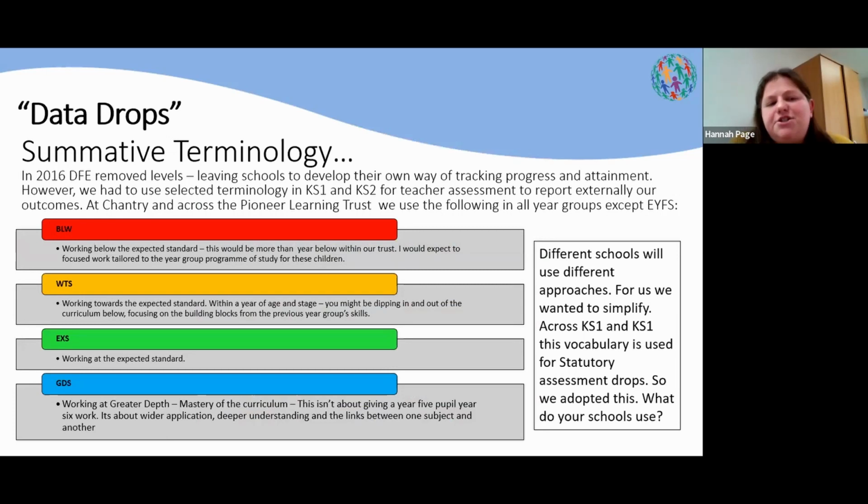As I said, with data drops, summative terminology. In 2016, the DfE removed levels. So in primary, we used to have the level 3A, 4C, 3B, we had all sorts. But they took them all away in 2016 and told us to come up with our own. So each school does lots of different things. And again, it's really important you're familiar with your assessment policy to know how you're doing that and how you're recording that summative data over time.